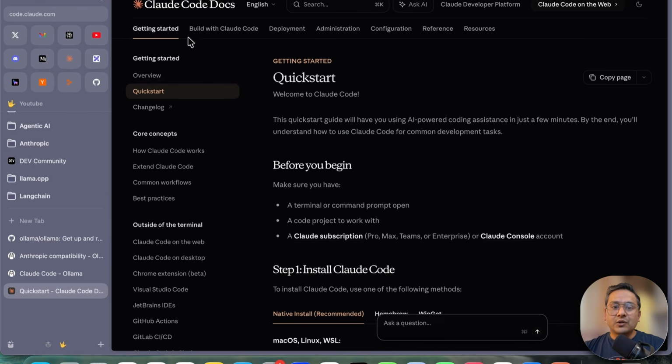This is the website, Claude Code Docs, right? Here there is this getting started. There is the overview. You can just go here and read. Why Claude Code might be the question, because there is OpenCode already there.